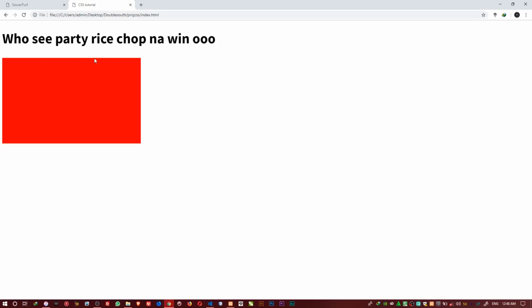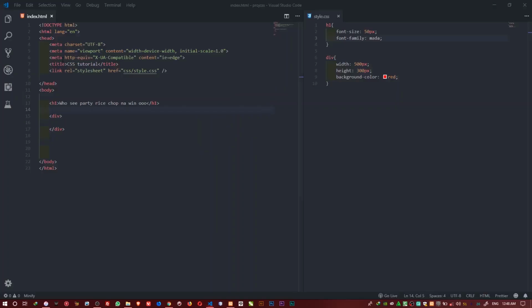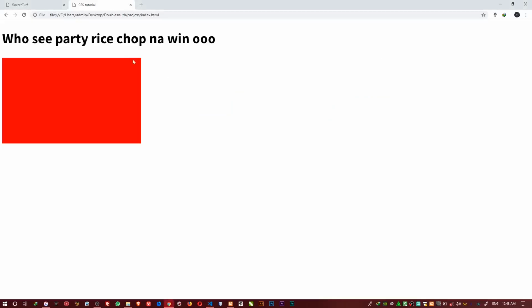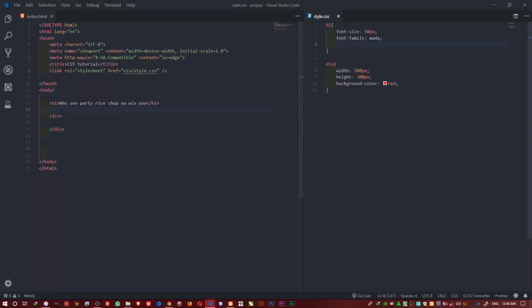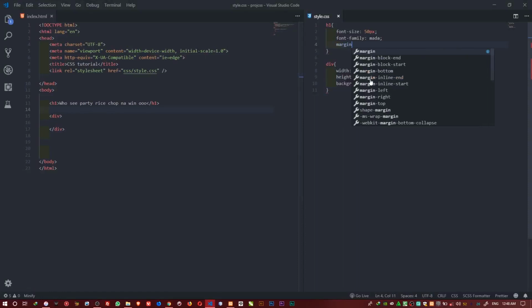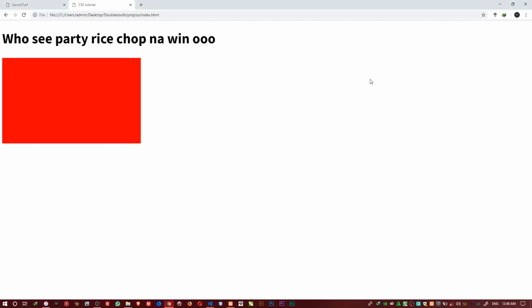I want to show something quickly. If I come to this H1 and want to push it down, making the space big, I'll come here and set the margin bottom, and make it 50 pixels. You see it pushes down a bit.